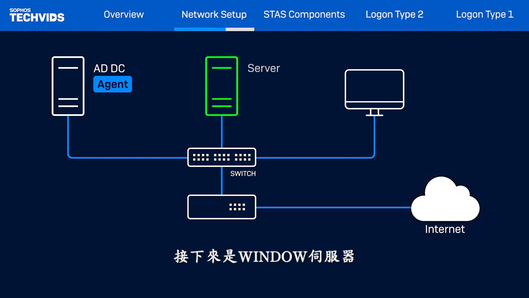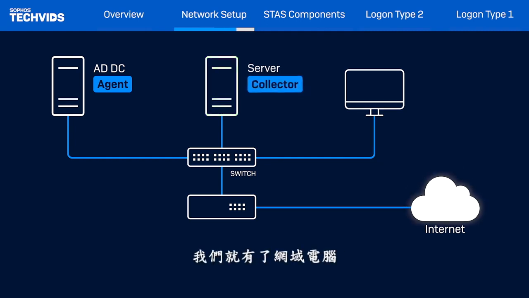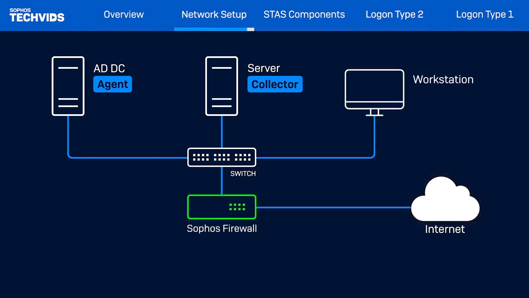Next is the Windows server. The SDA collector will be installed here. Then we have the AD workstation. And finally, we have the Sophos Firewall.